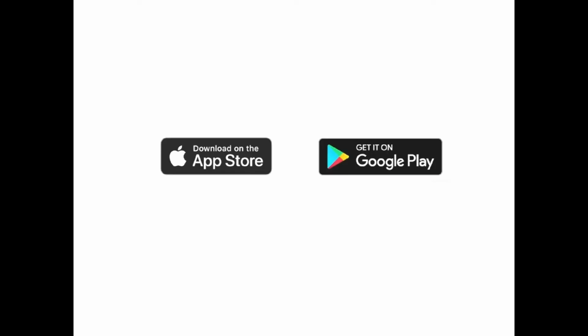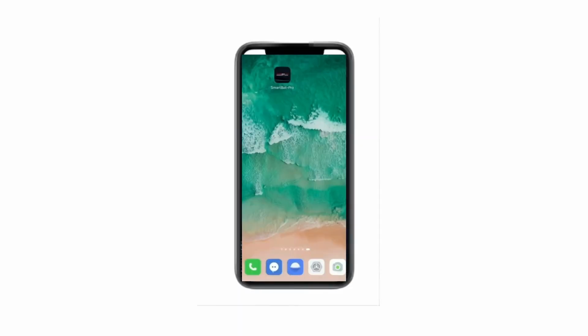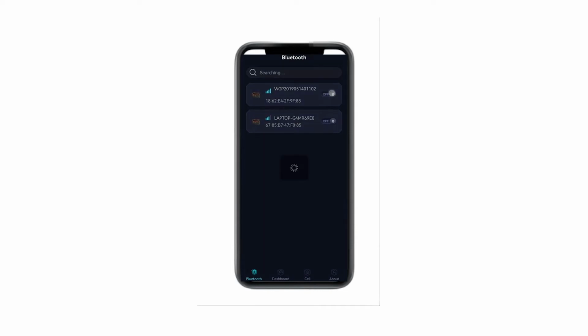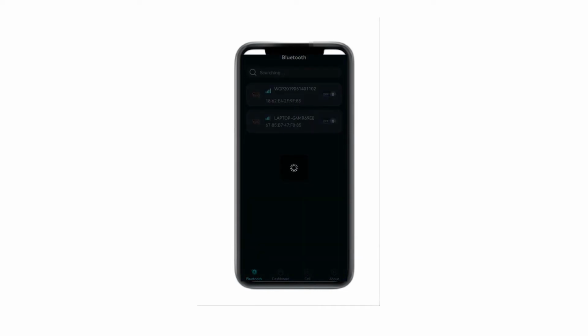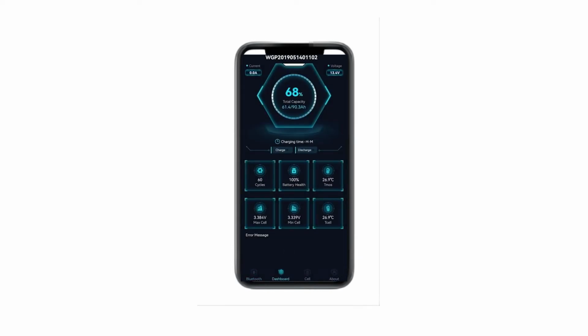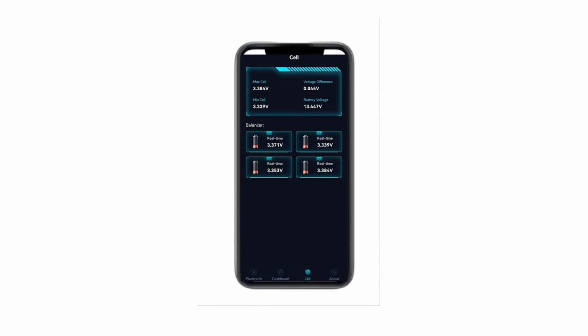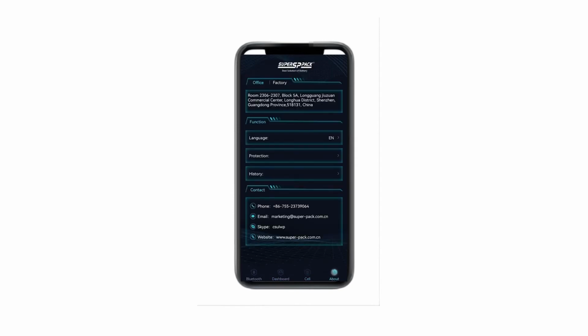Search for SmartBat-Pro and download the app for either iOS or Android devices. Next, ensure Bluetooth is enabled on your device. Then open the app directly. Now find your battery. Touching the connect button, you will see the state of charge, cycle, volts, amps, temperature, cell status. Click on another interface, you can see the cell status and our company information.